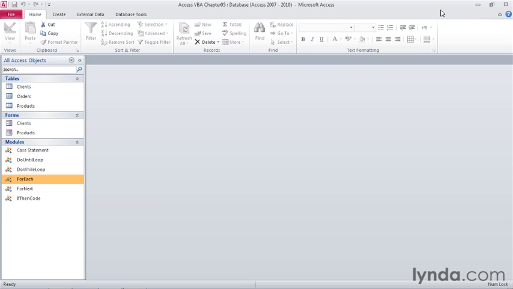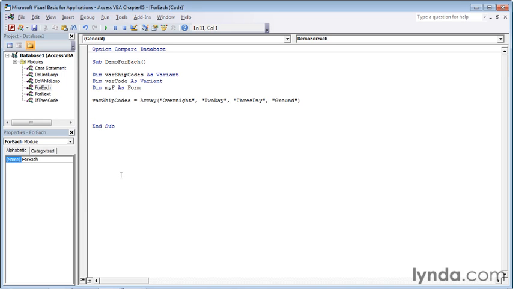Instead, you can use a For Each loop to interact with every element in the array or the collection in turn. For this movie, we'll use the For Each code module, and that is here in the navigation pane, so I'll double-click it to open it. There is a single subroutine called DemoForEach.